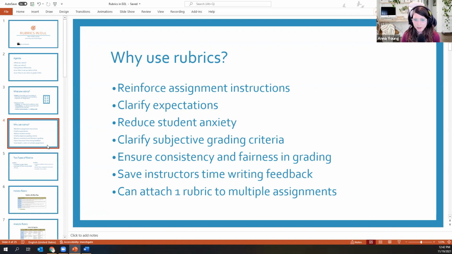And you can also attach, in D2L, a rubric to multiple assignments. So you can just create one rubric, say, for your discussions or for your weekly assignments, and then use that as your basis for grading when you're going through those submissions. So it's great for the student, it's great for the instructor as well.